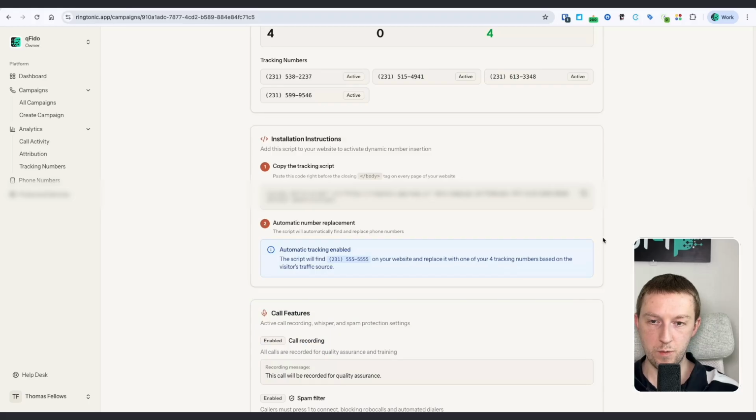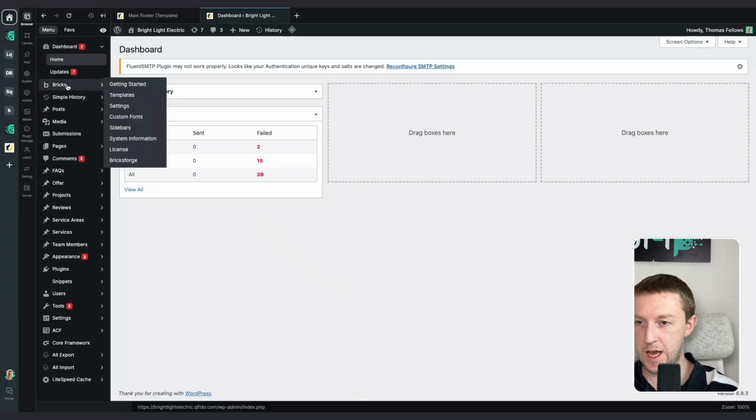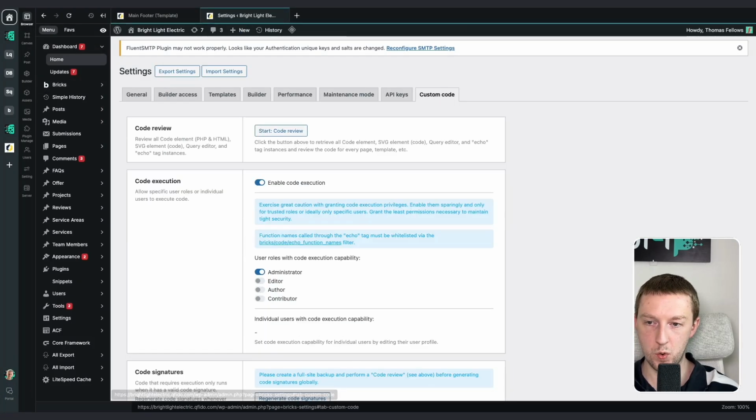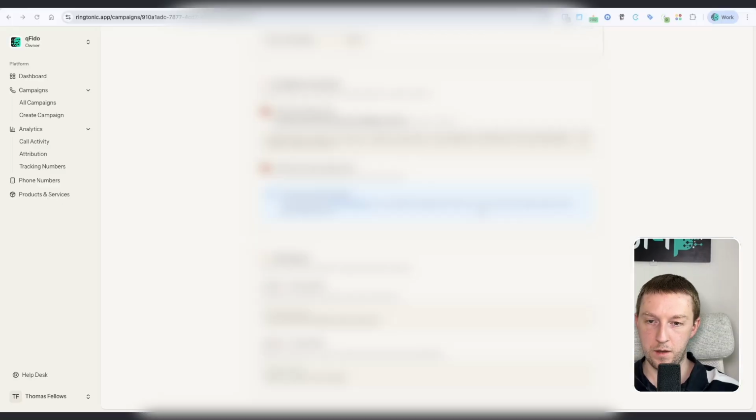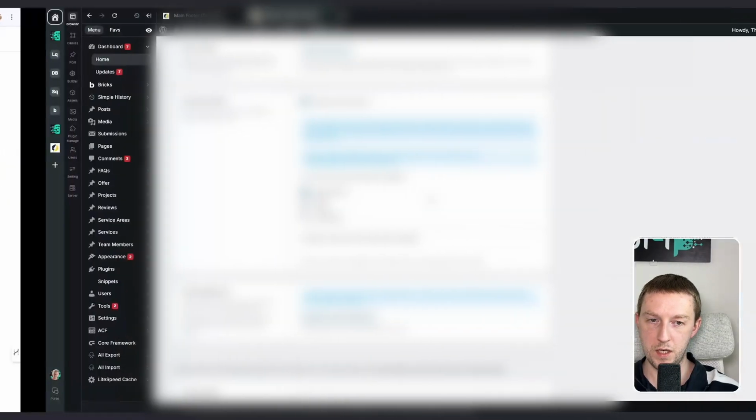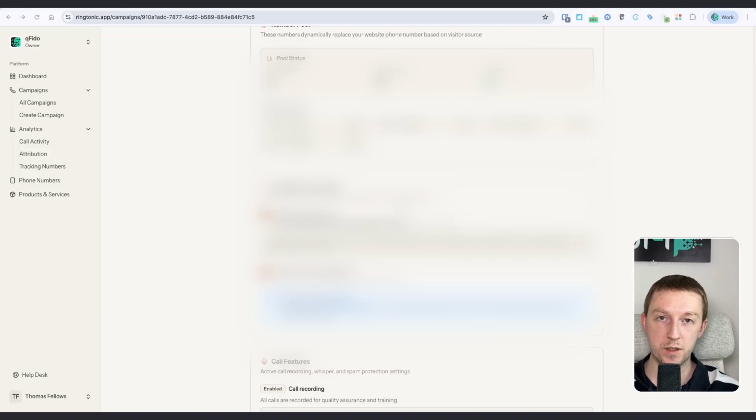Good. Okay. So then we have to add this script to our website. It says paste this code right before the closing body. Let's go ahead and add that to our website code right here. I added it right before the closing body. Paste it in, click Save Setting. All right, now that's good to go. Let's go ahead and check it out. Now that we have the script installed, let's go ahead and see if it's working.